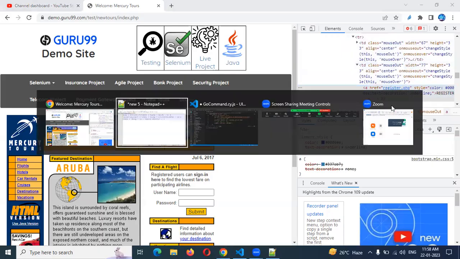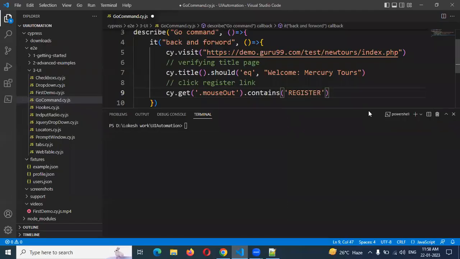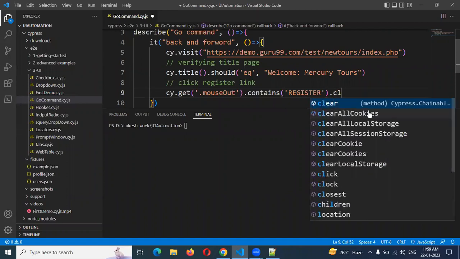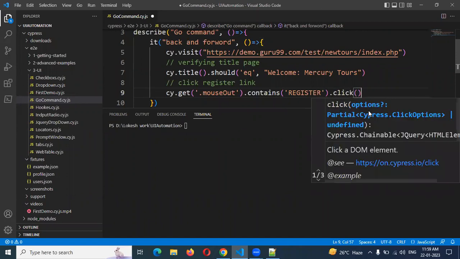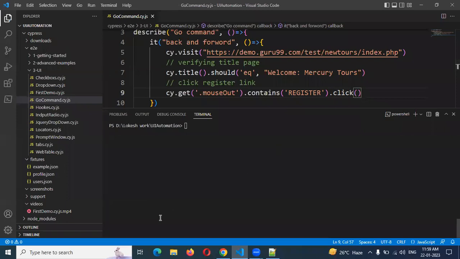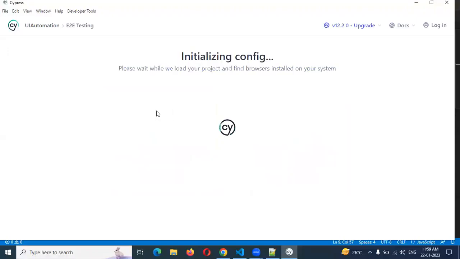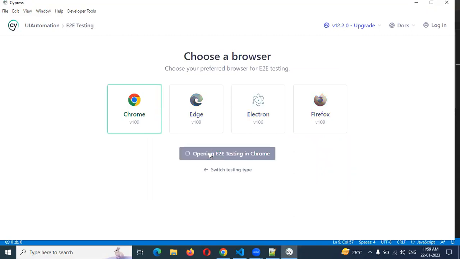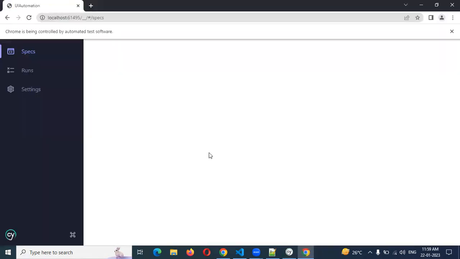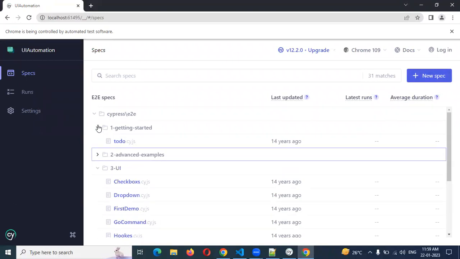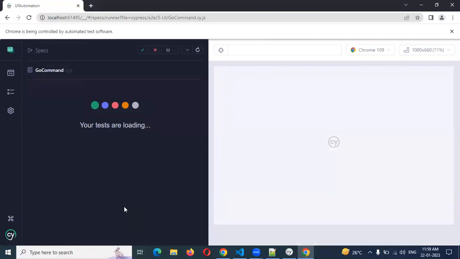Then I'm going to use registration here. If registration is present, then click that particular button. Whether we are able to click this particular one, we will see here. npx cypress open. First, we will see that particular path which we wrote, whether using contains we are able to click or not. Then after that, we will validate our go statement. Go command class.